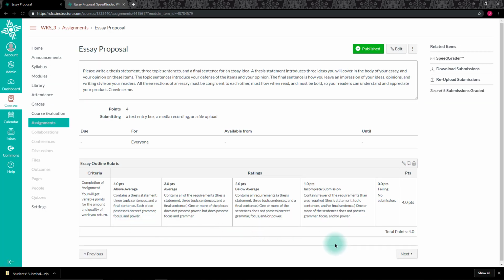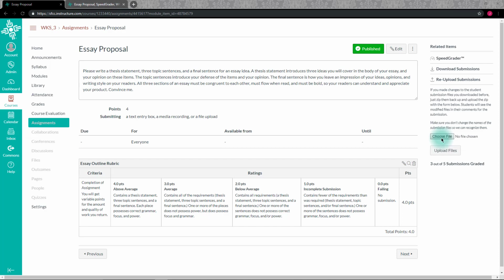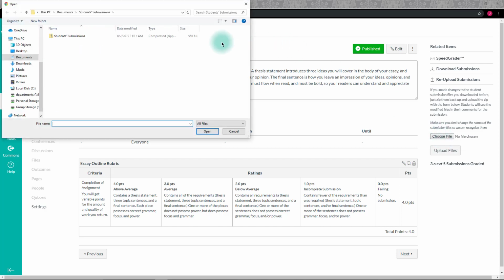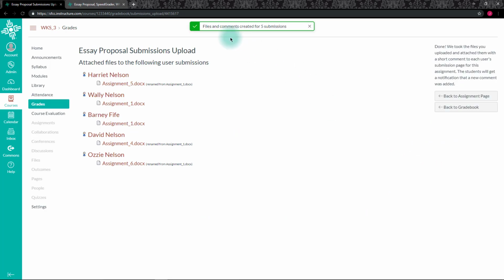Once downloaded, you may re-upload submissions with your edits. Select Choose File and locate it. Select Upload Files. You will see the names of the successful uploads. And you may now return to your course.